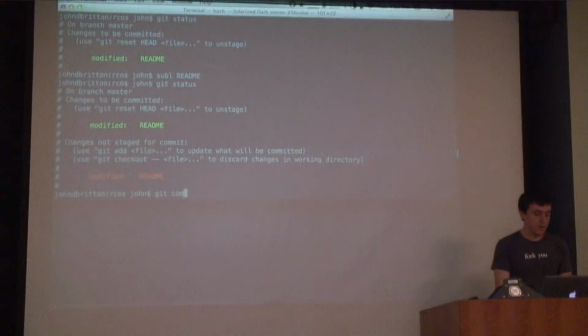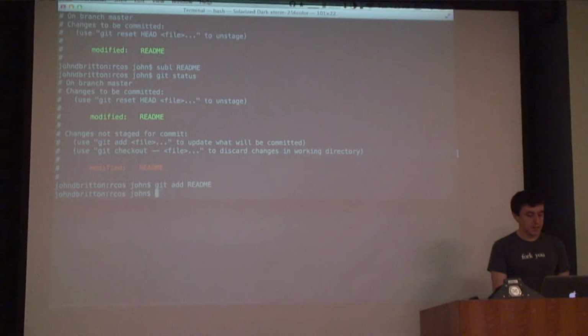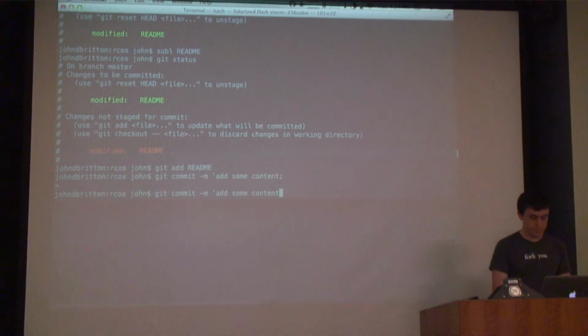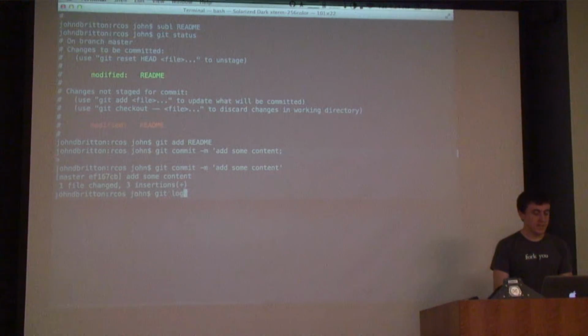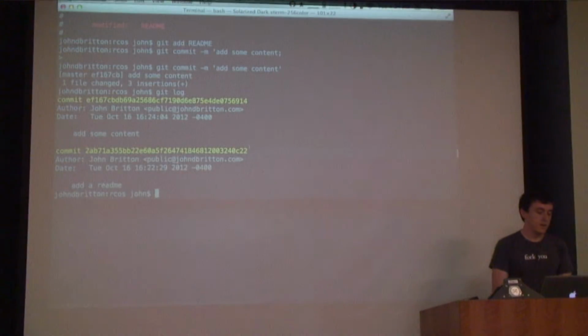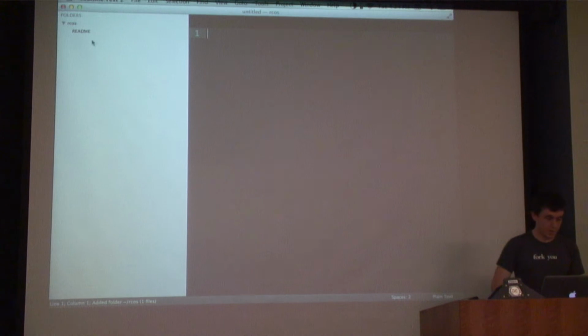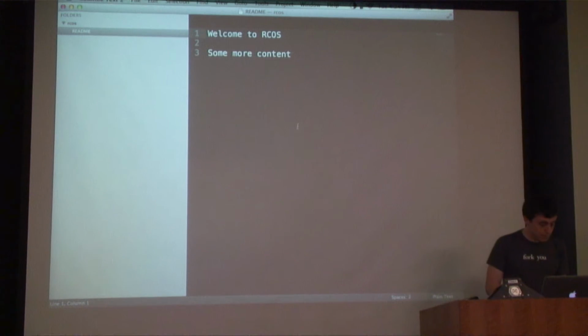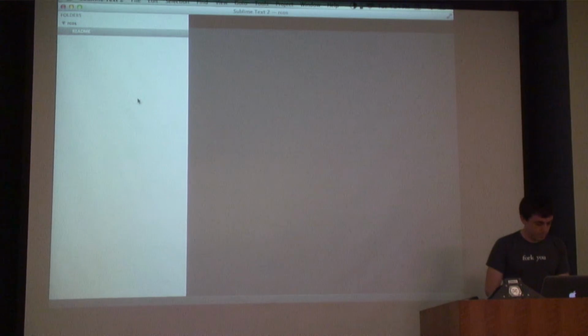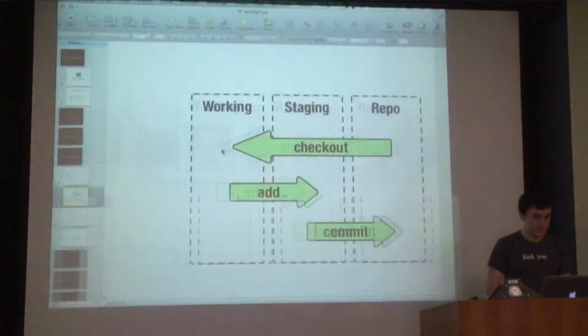So if I do git add readme, git commit -m, add some content. There it is, and I can use git log to see that I have 2 commits, and I can look at my project. You can see that it's got 1 file in it, it has 3 lines, pretty simple stuff. All right, everybody follow along with that?